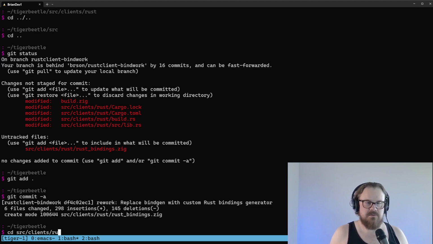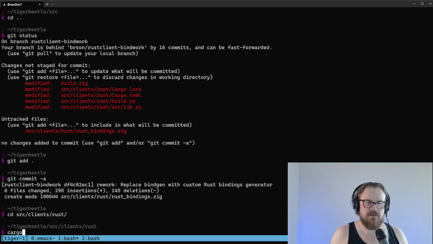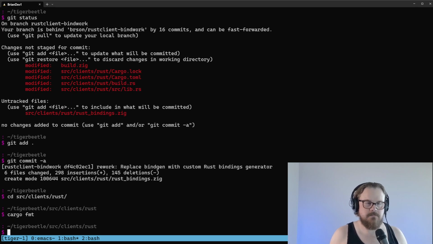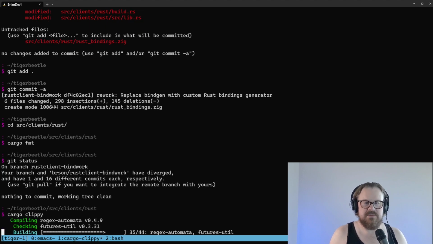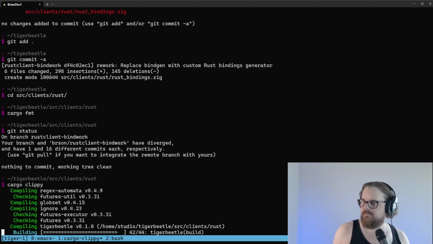Source clients Rust. So first I'm going to run cargo format. And that'll probably find stuff. No, nothing. Okay, so I'm going to run cargo Clippy. And hopefully it doesn't suggest anything.